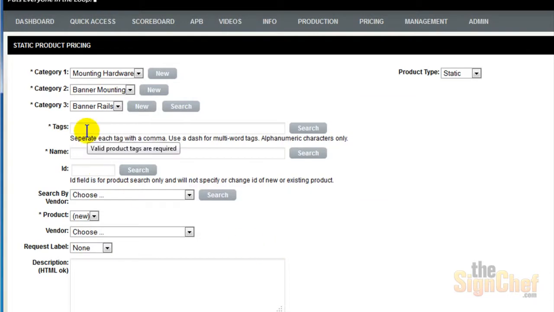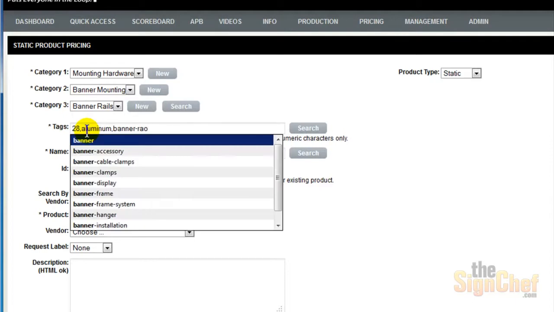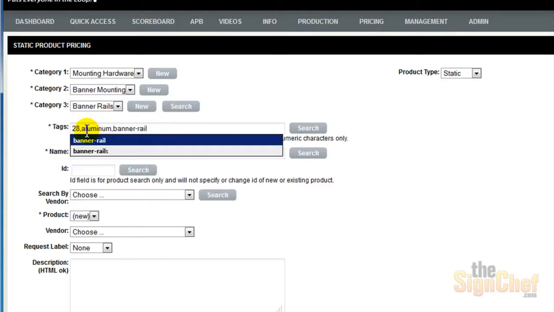Tags. These are the adjectives given to these products, which will later assist you in generating your static pages. Can include size and descriptions. Separate with commas and use hyphens for descriptions that include more than one word. For example, 28, aluminum, banner rail.